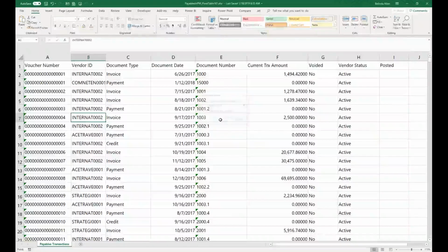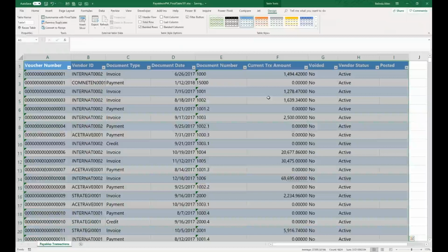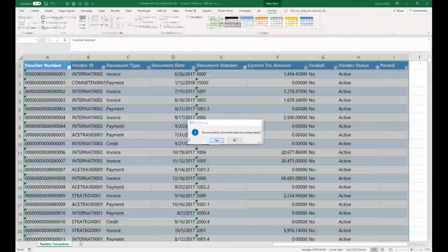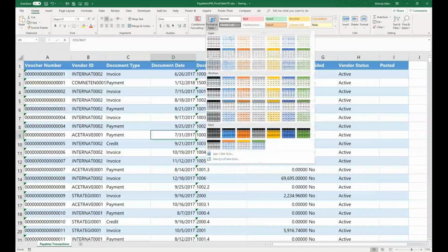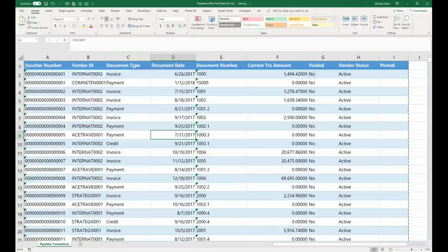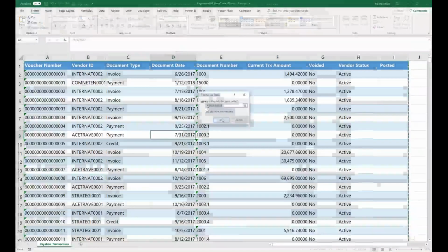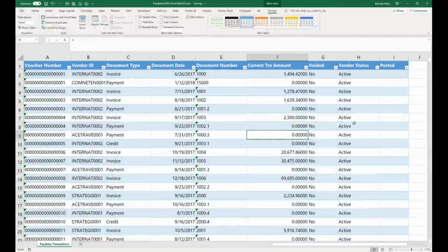And by the way, if you want to not make this a table, all you have to do on the table tool option is click on convert to range, and it'll go back to a normal range. That's not a table. It's not going to act like a table. But you could come back in and put the table filter back on. All right, so got the table there.